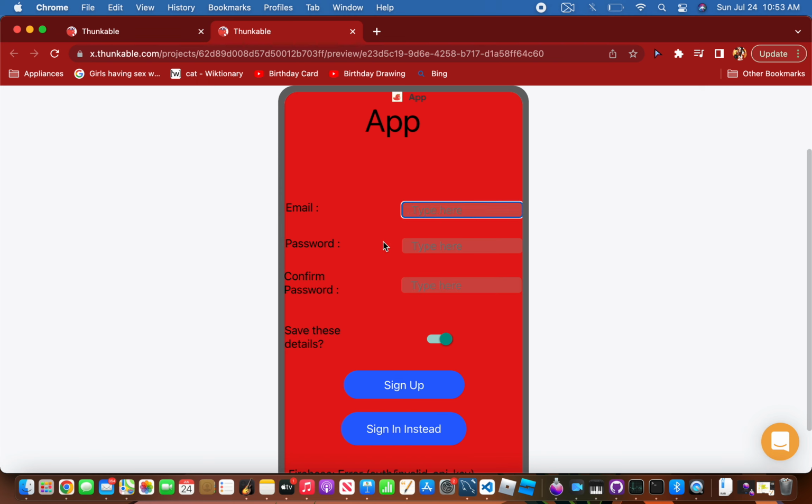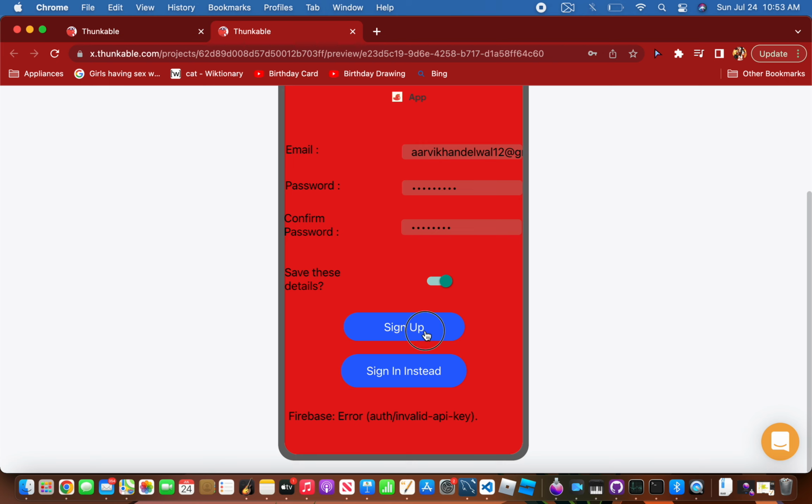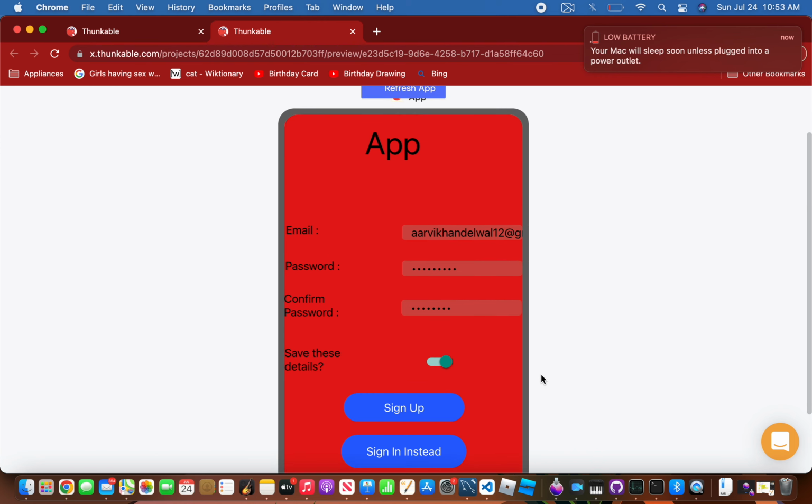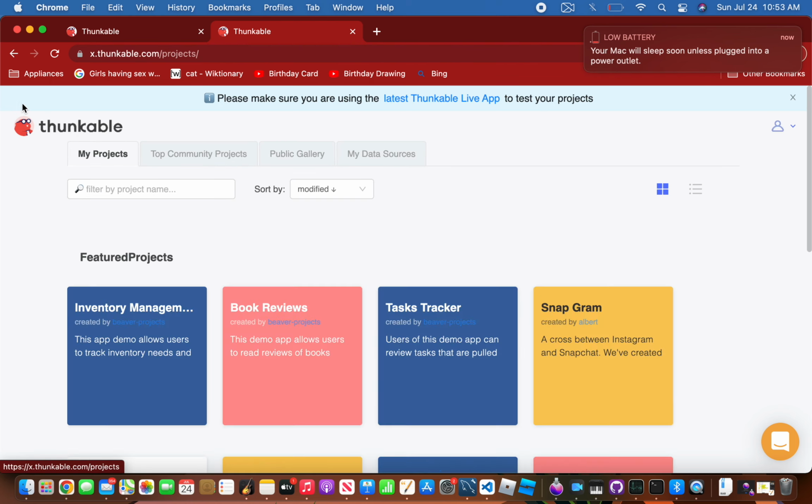I'm going to use my account. And I'm just going to put 1, 2, 3, 4, 5, 6, 7, 8, 9. Let's see what it does. Alright, so when you sign up. Oh, that's the problem. I didn't put my API key in here.